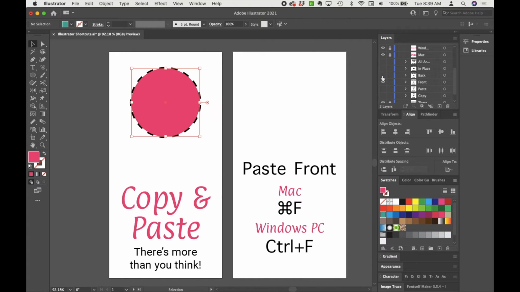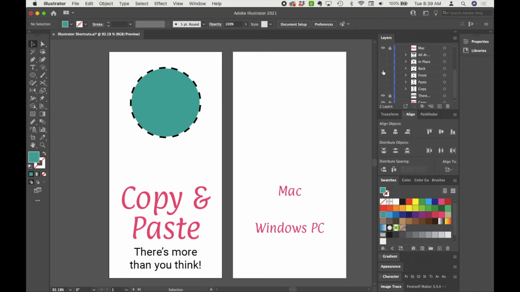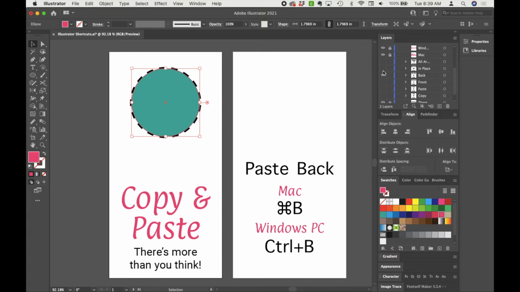Paste front, which is Command-F or Control-F, will place the copied circle directly in front of everything on that artboard in the same place. There is also a paste back, which is Command-B or Control-B, and it will place that copied circle in the back of everything that's on the artboard.